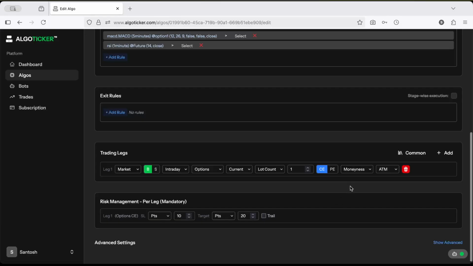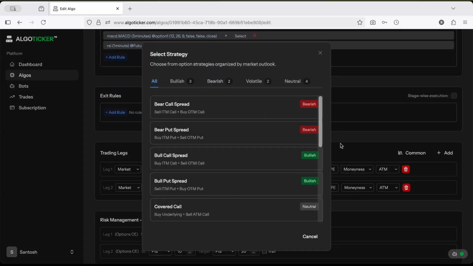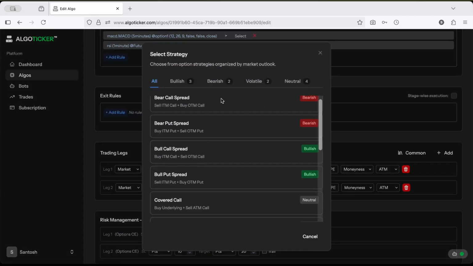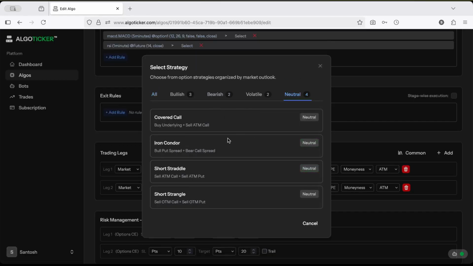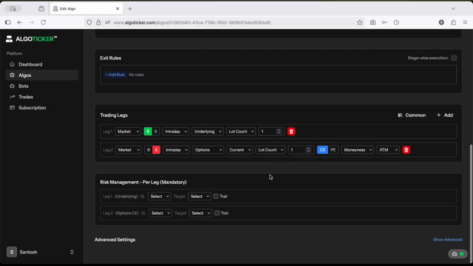And then if you want to add multiple legs, you can add multiple legs, or you can select from these common strategies, like bear call spread, iron condor and others. You can select that, and these options will come. Then you can change them if you want to. Then for every leg you can set your stop loss and target on the basis of points, amount, or percentage.